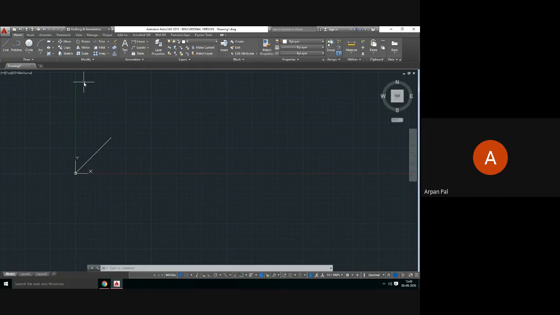So, line drawing is feasible by multiple methods. You can give the coordinates, you can give the dimensions, or you can choose this arbitrarily. By switching on ortho mode, you can get horizontal and vertical lines, all these things.